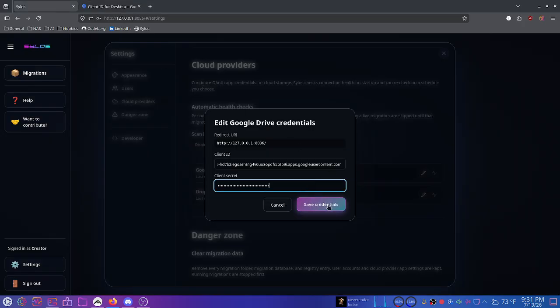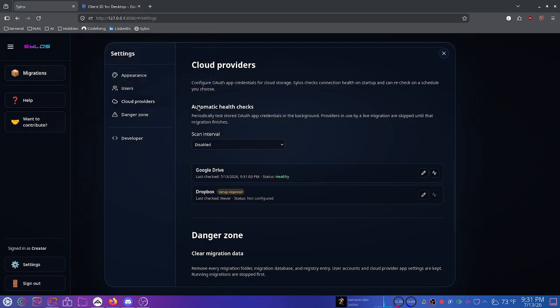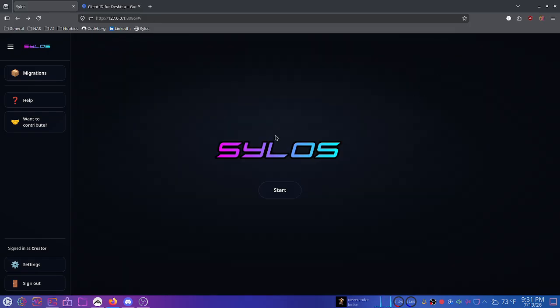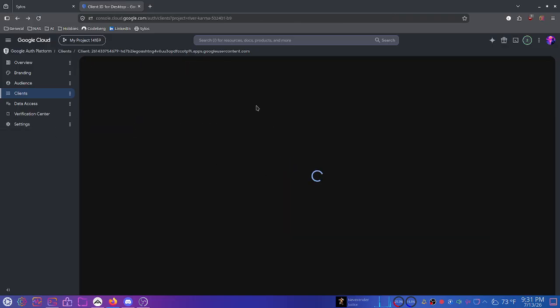And then we're going to go ahead and click on Save Credentials here. And don't worry about saving it. It's not a username or a password, so don't worry about that. You'll notice it says status healthy, but just in case, let's go ahead and click the test button. And it looks like it passed the connection test. But we're not quite done yet, because there is one more thing we have to do. So we don't have to save our changes. We can just cancel.